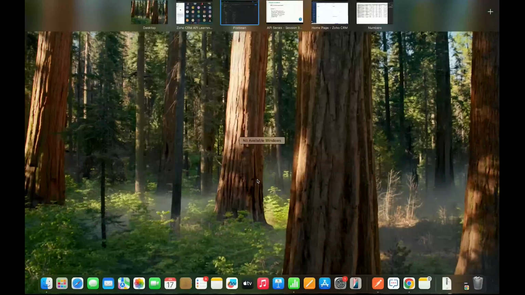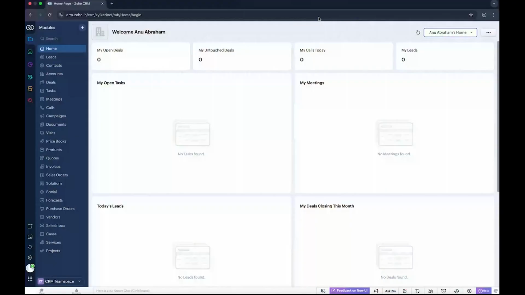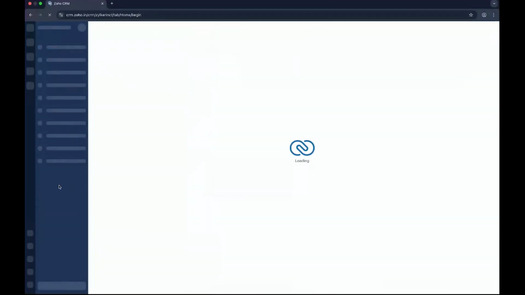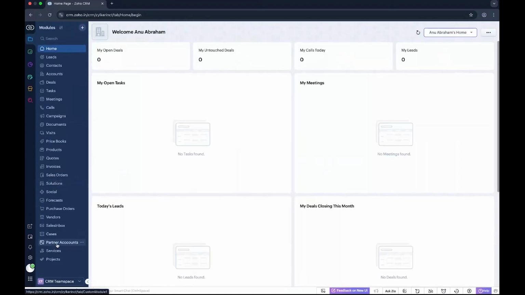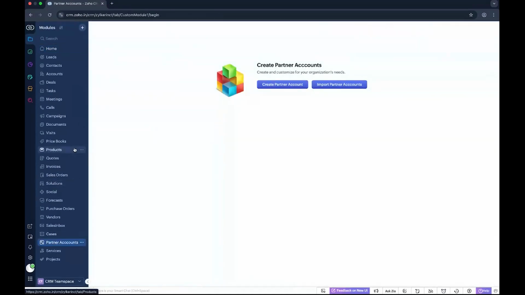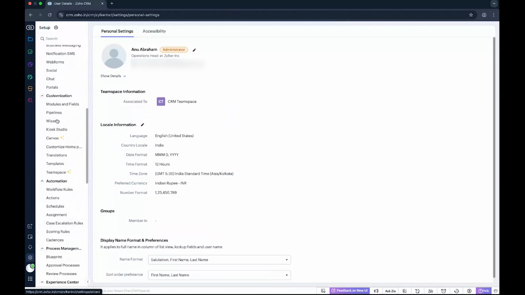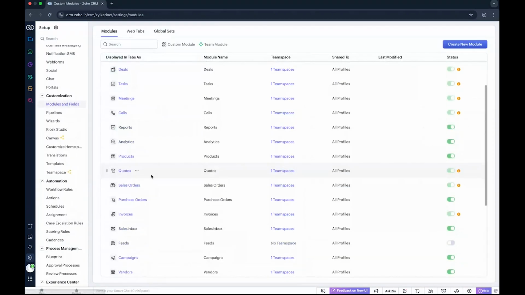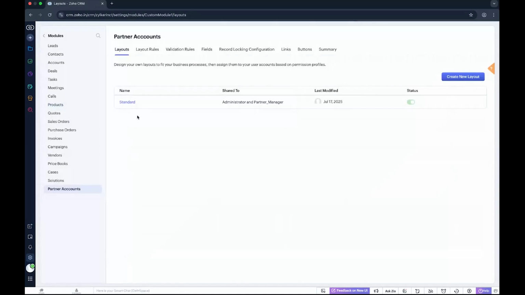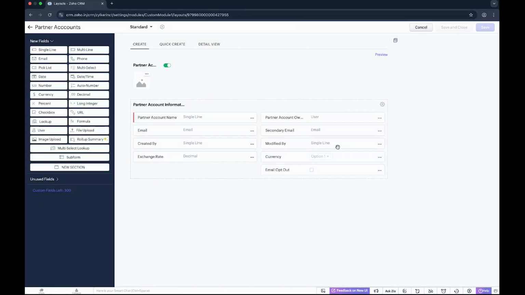Now if you go to the UI, this is the org that Shailaja added me to. Let me quickly do a hard refresh. Here is the partner accounts module that we just created. I can show you how this looks, what modules, what fields it has. Here is the partner account module. This is in the standard module again, and this is the module that we just created.